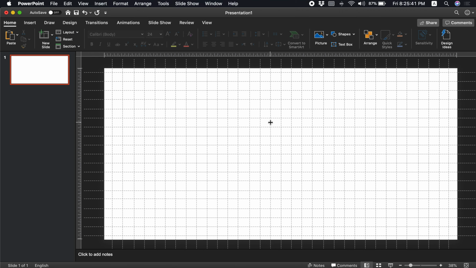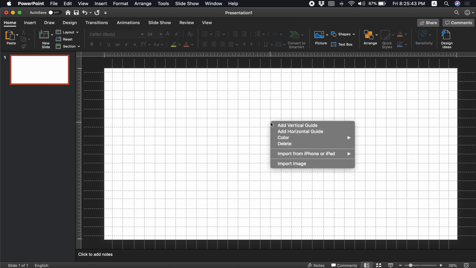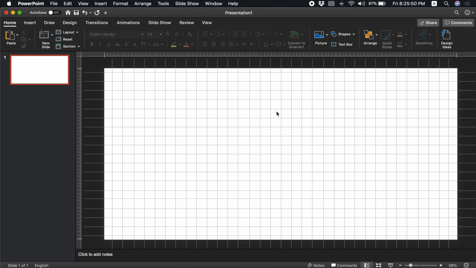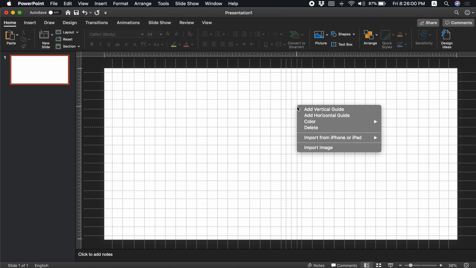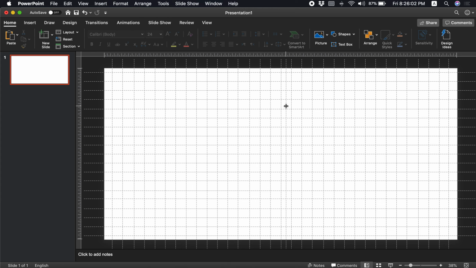What you can then do is either right-click, add a horizontal or a vertical line, and then from there what you can do is hold the Option button down and then drag new lines. I'm going to delete these right now, but this is how it's done.